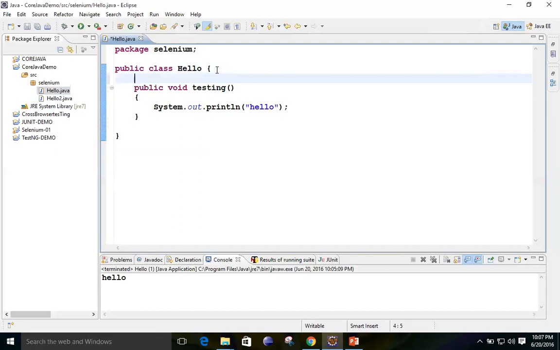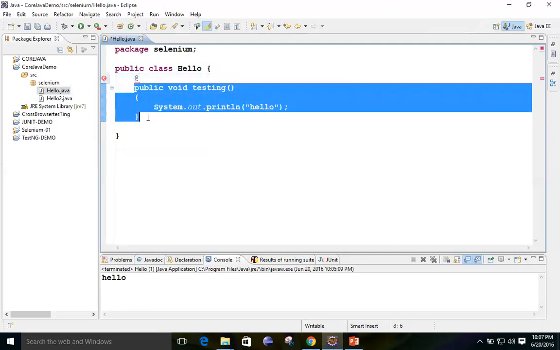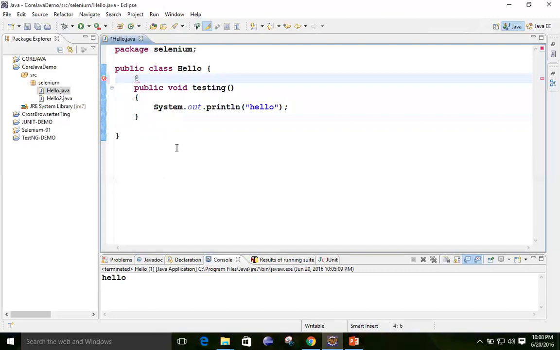We discussed just now that we have to take the help of annotations. How can you take them? You can simply type the at sign here, and you have to make this method a test. You can call this a test. What is the name of the test? The test name is testing, and its work is to print hello. How can we make this a test? Right after the annotation, simply write test. Now you can see this class has been made a test.